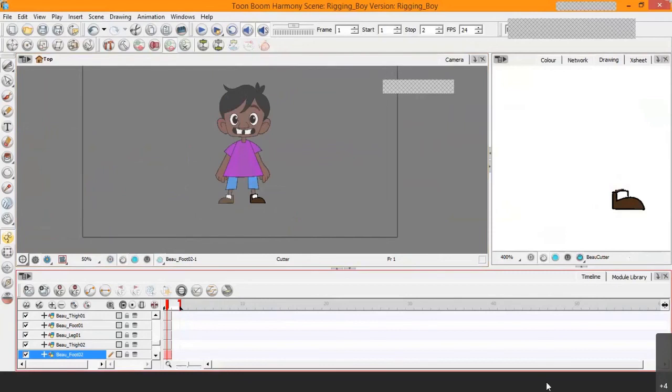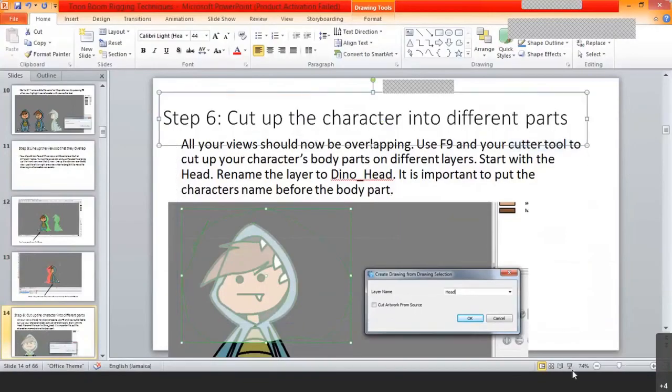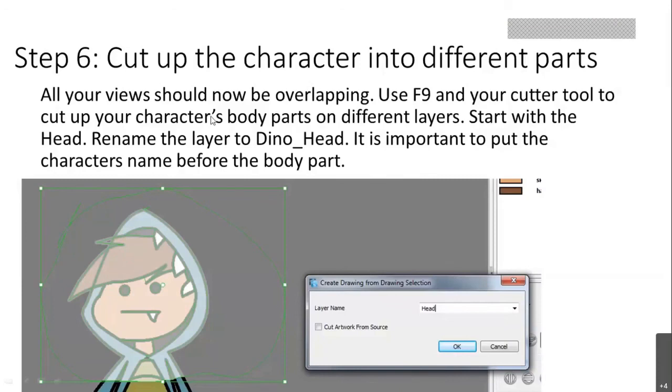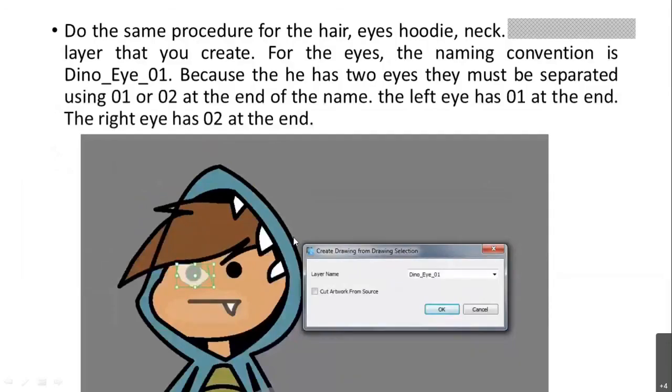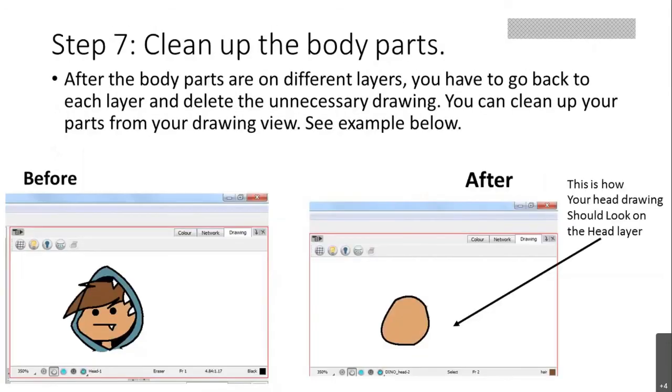I'm going to go back to the PowerPoint so that you can have an understanding about the theory while we do the practical. If you look closely, notice it's the same thing. The mouth, cut up the eye, and the next step that we're going to reach is the cleanup process. So after the body parts are on different layers, you have to go back to each layer and delete the unnecessary drawings. You can clean up your drawing parts from your drawing view. So you see the example below.